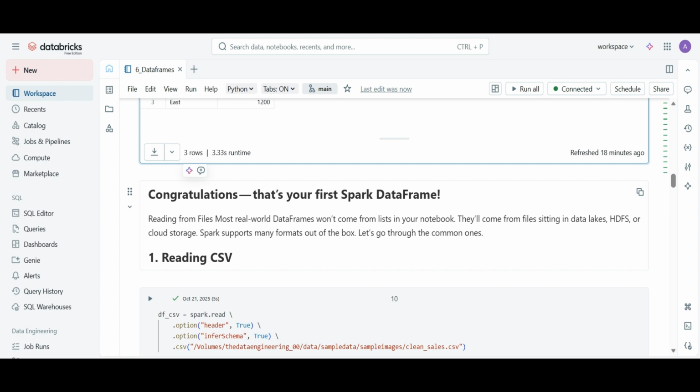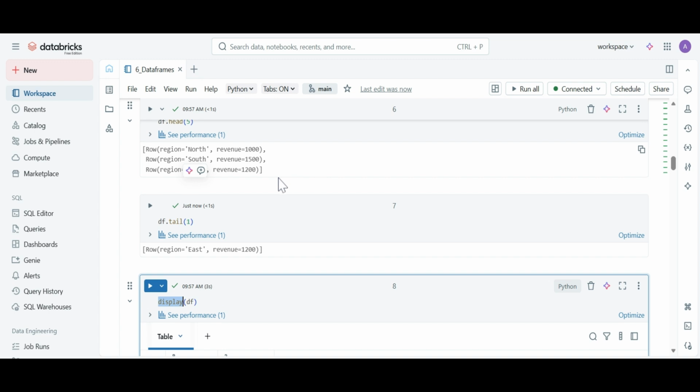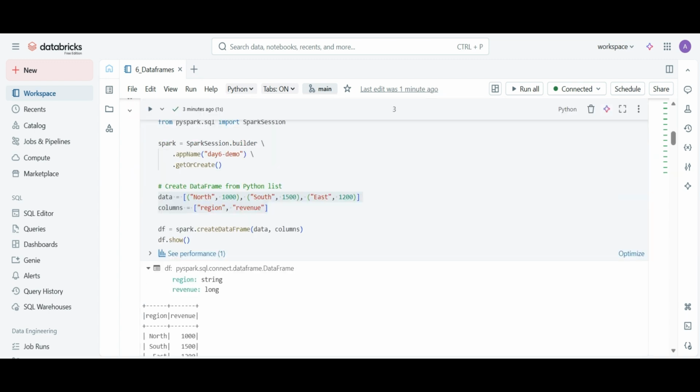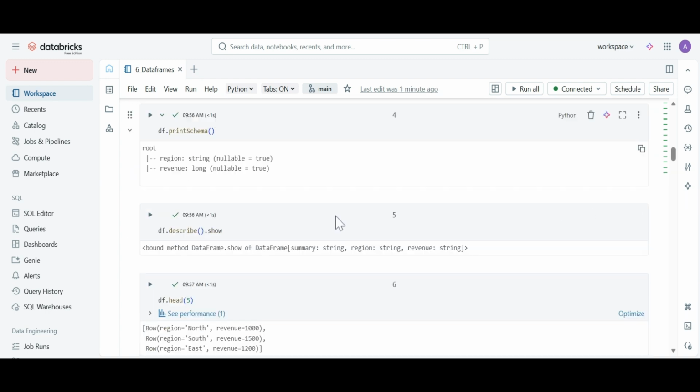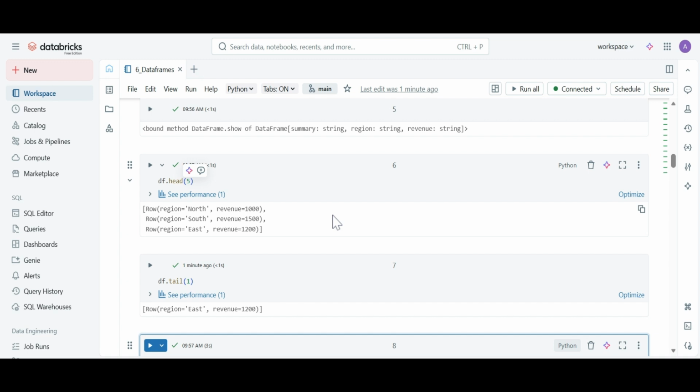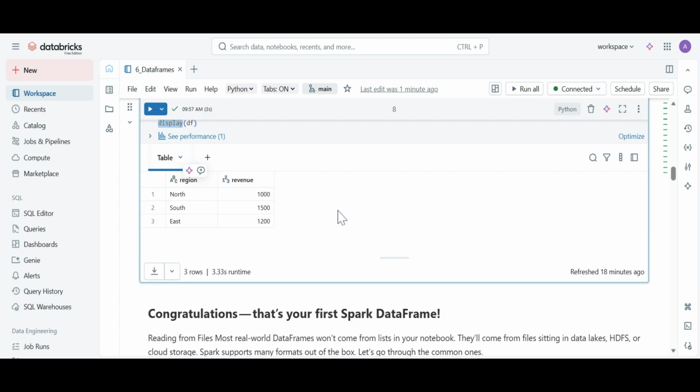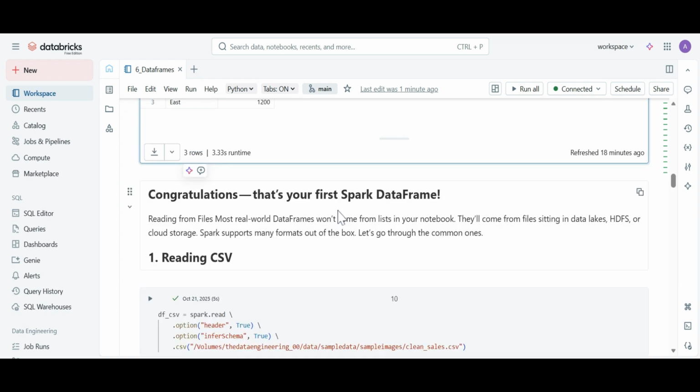Congratulations, you have created your first data frame and did some operations on top of it. But in the real world, data frames will not come like this. The reason I gave it to you like this, just converting a Python list to a data frame, is so that you don't have to roam around for the exercises. You have to do multiple things, right? So to keep it simple, I have given a simple Python list which can be converted to a data frame.